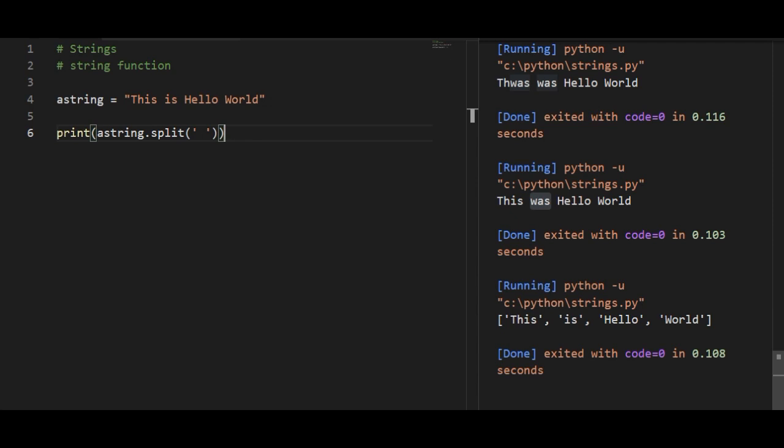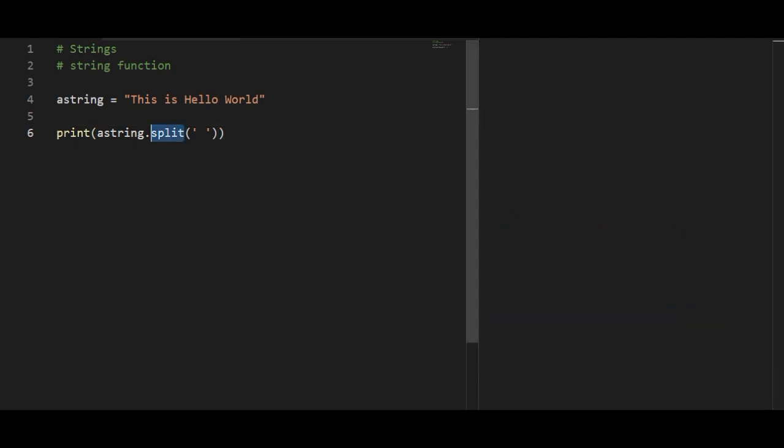So here you can see that it has given me the list. Here this is hello world. So the reverse function of split is join. If you want to join a string, I would say join key. My join key is space, and I would use this join key.